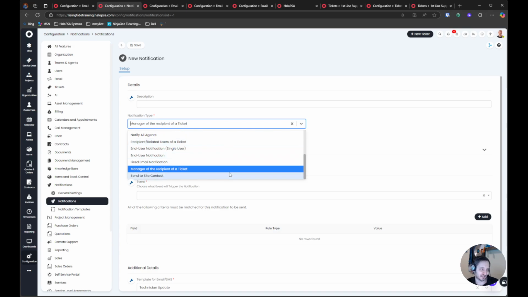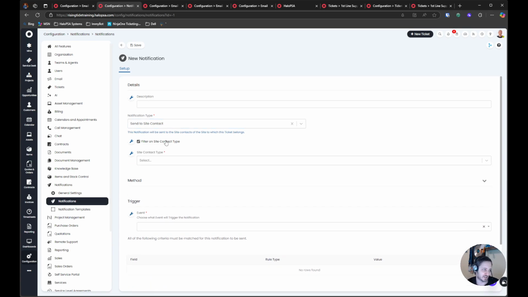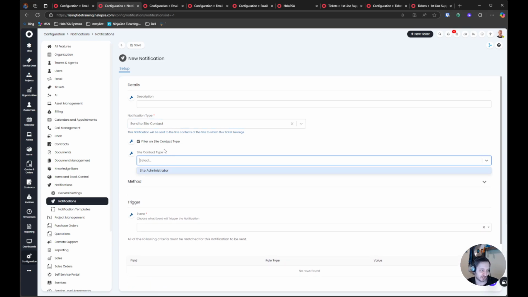And then send to site contact. Again, if you have a site contact, it can go ahead and send to that site contact. You can filter by specific site contact if you want, so that it just notifies them about something going on. So super powerful. There's a lot of things that you can do here that you may want to do.